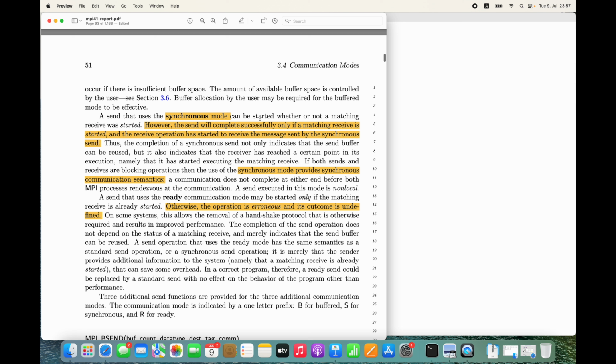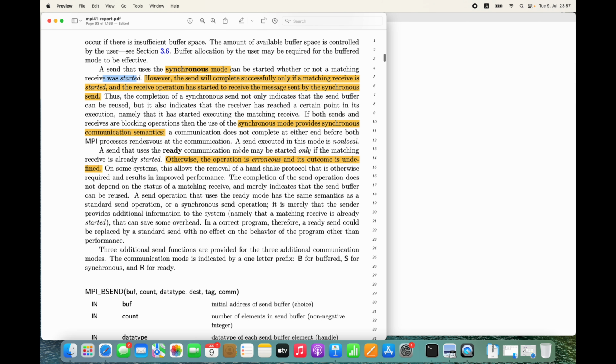Synchronous mode is going to be started whether or not a matching receive is started. However, the send will complete successfully only if a matching receive is started, and the receive operation has started to receive the message sent by the synchronous send. So this is the significance of the synchronous mode. And then we have the ready mode, which may be started only if the matching receive is already started. Otherwise, the operation is erroneous and its outcome is going to be undefined.